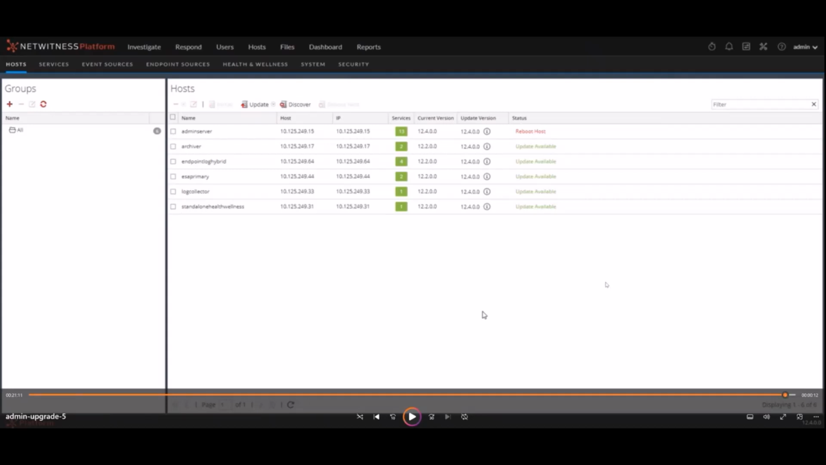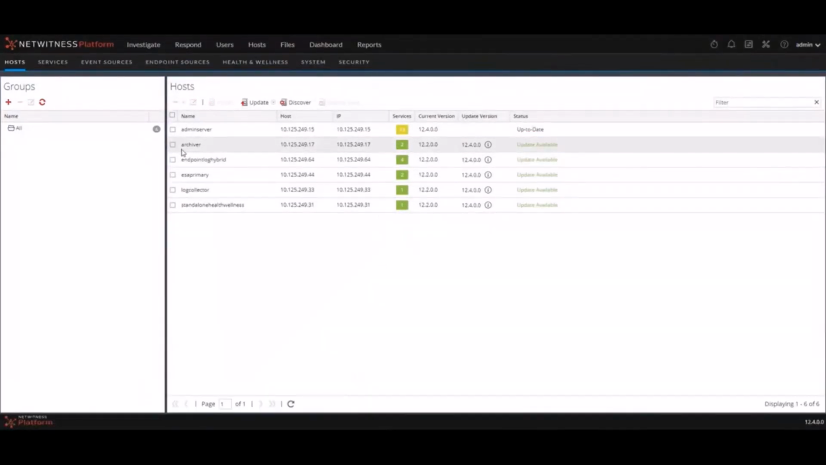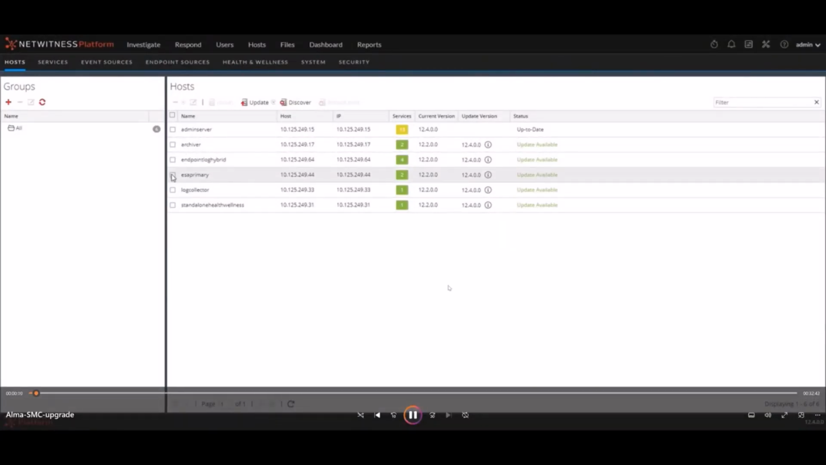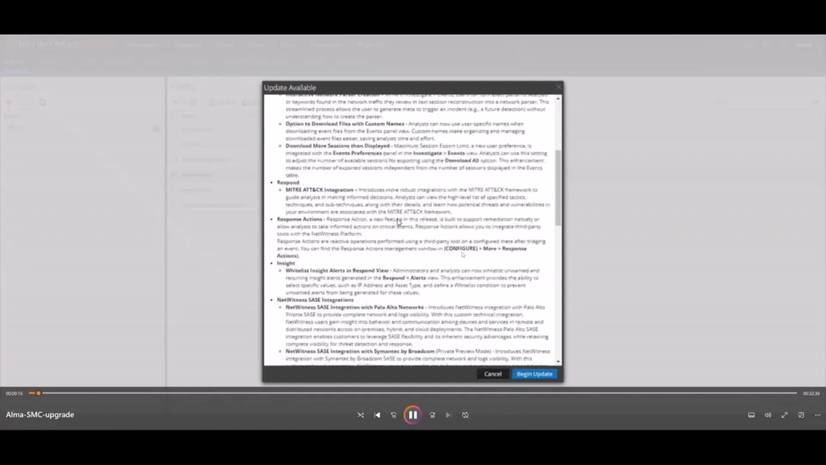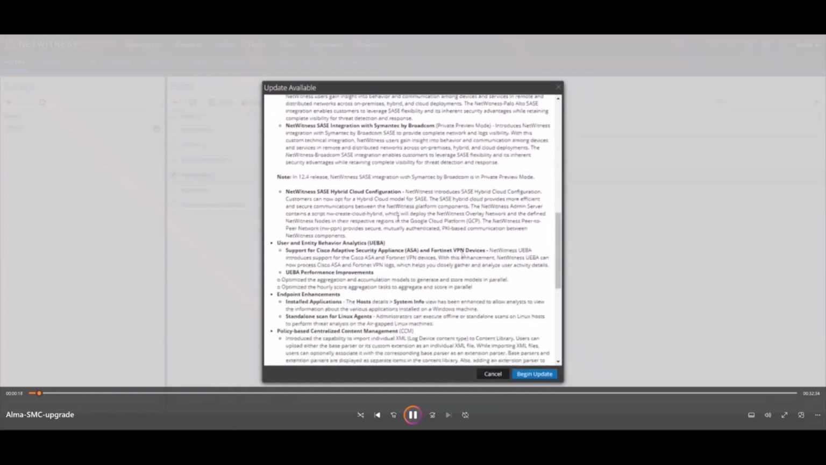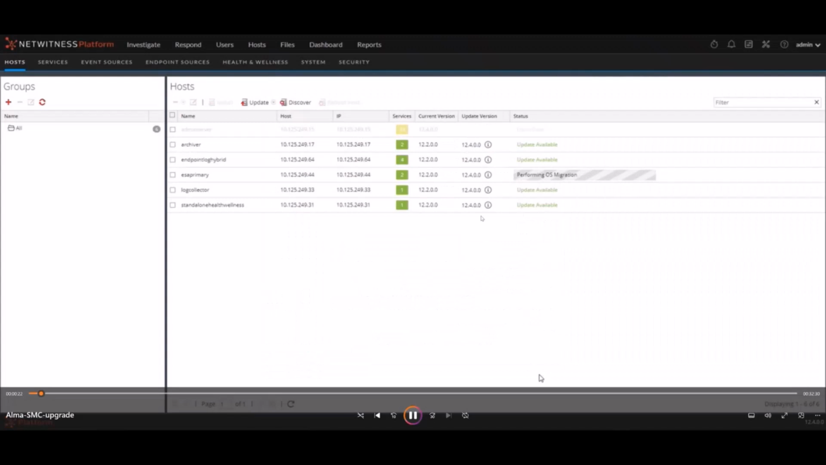This is how the admin server upgrade happens. When it comes to a Node X upgrade through the UI, the process remains the same as before. We would select the host that we want to upgrade, and proceed to select the host version, which is already pre-selected at this point as 12.4. As the admin is version 12.4, it would show us the update notes again, and then select Begin Upgrade.